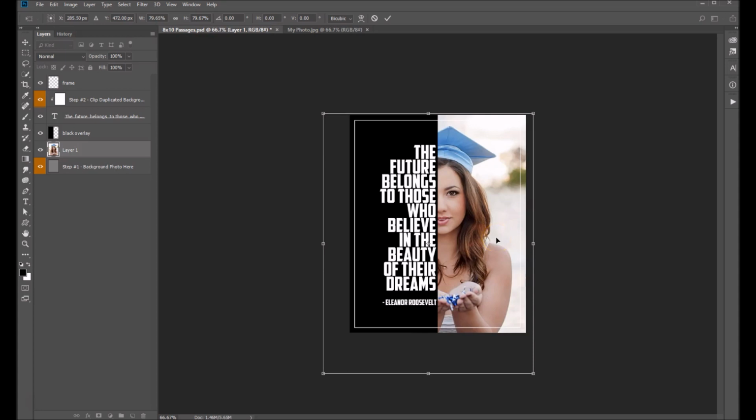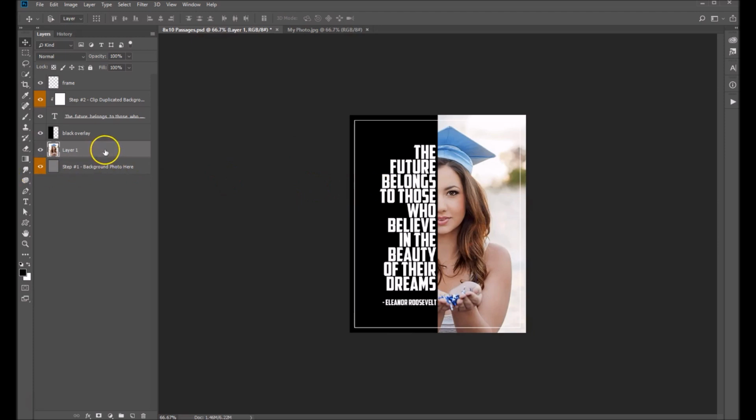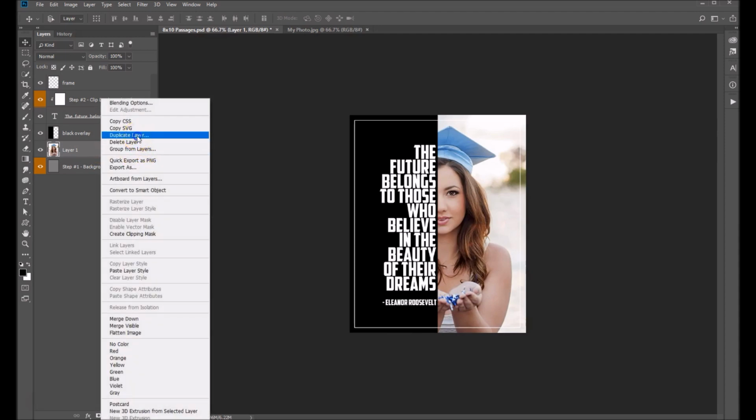Some people do have a hard time with holding down the Shift key and grabbing the four corners. So another option is to just come up top here and hit this Maintain Aspect Ratio button. Okay. And then you can just hit Enter on your keyboard and that'll set the size there. So now that you've got this in place, we're going to duplicate this layer. So right click, duplicate layer.